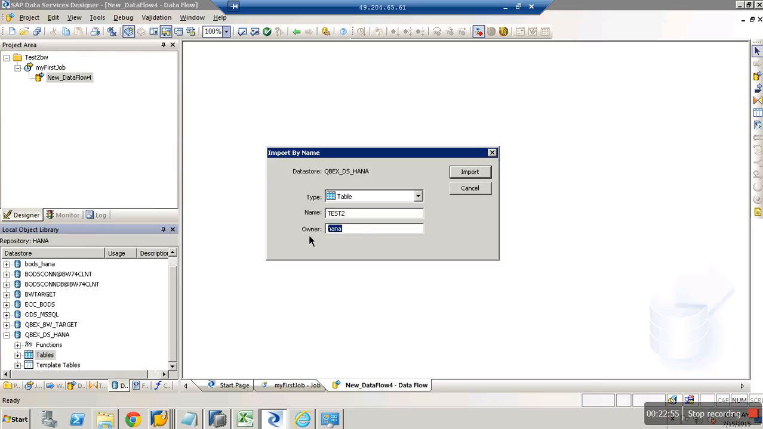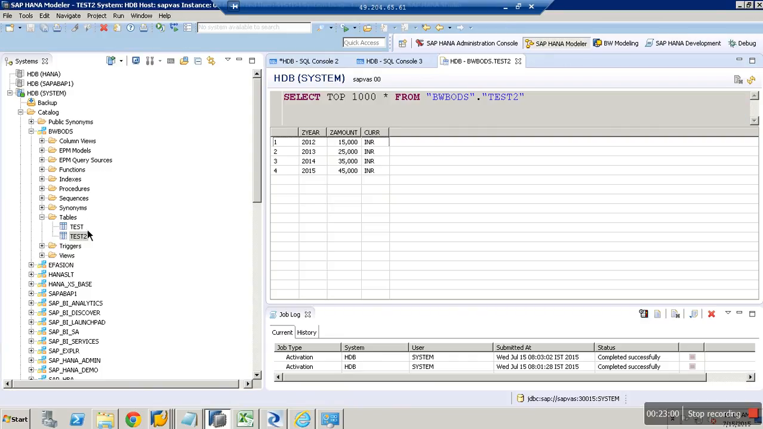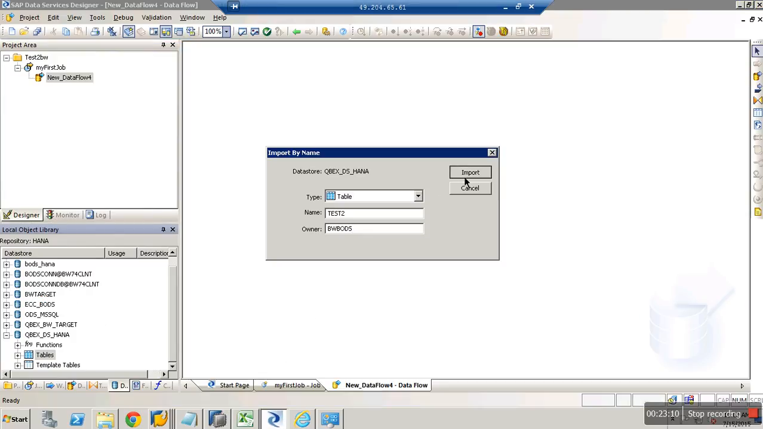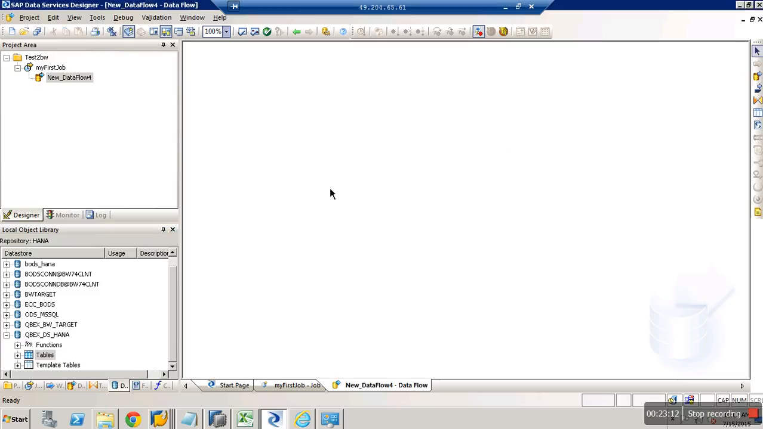Owner means schema. In which schema is it? A schema called BW BODS. When it asks for the table owner, BW BODS is my schema. Is there a table called test in that schema? That's what I mean to say. And so what? Import. The import is done. If you expand the tables folder, you should see that. So do you see this table? This table is going to be used as the source.